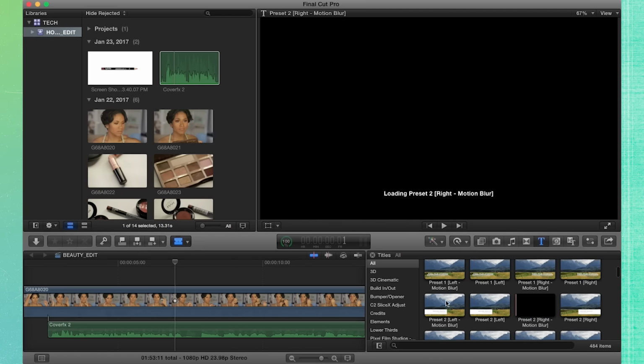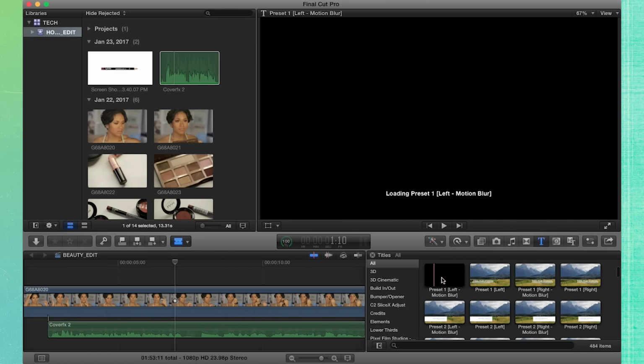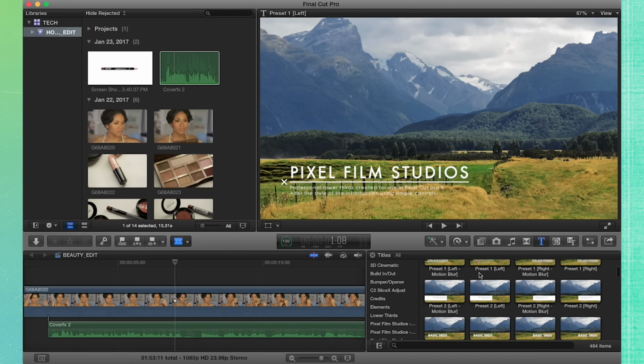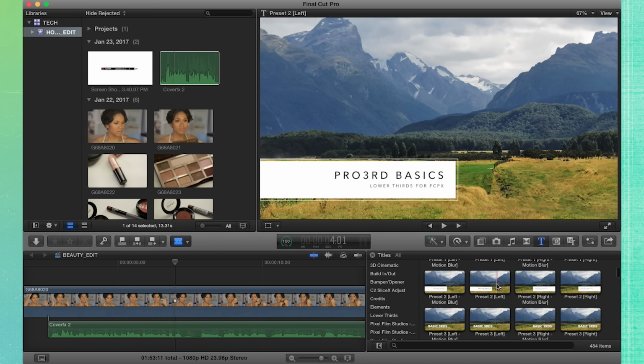You can also buy presets. And these are essentially plugins that are custom made by a developer. In this case, it's by Pixel Film Studios. You can check out their website in the info box below. And they sell these plugins that give you more variety than what's built into the computer. So I can go ahead and see what that looks like by dropping that in.